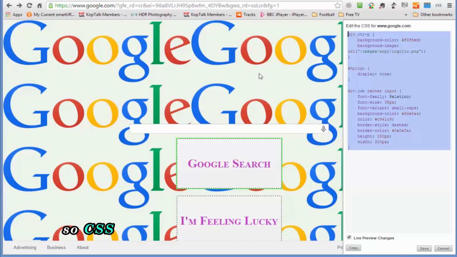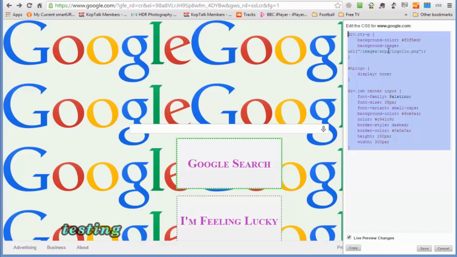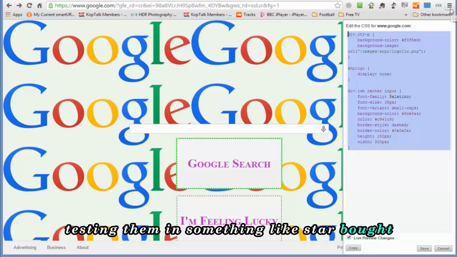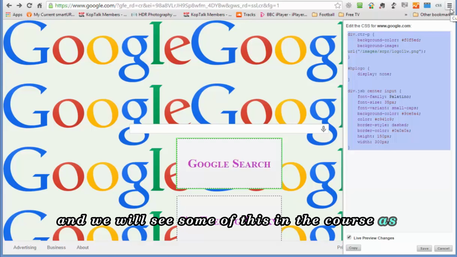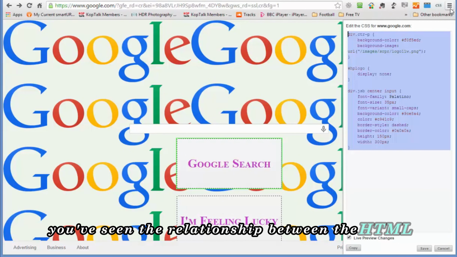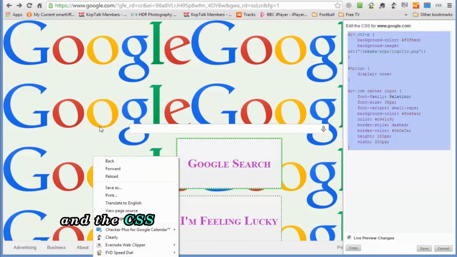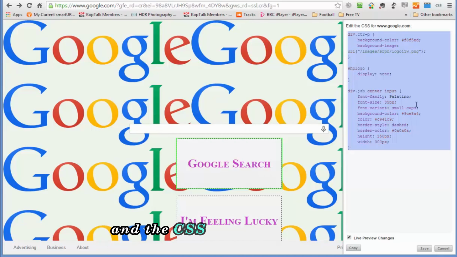So CSS is great for tweaking your own sites, finding things you want to change, testing them in something like Starbot, and then going in and making the permanent changes in CSS. And we will see some of this in the course as well. But hopefully you've seen the relationship between the HTML and the CSS. HTML defines the items on the page, and the CSS defines the layout, the formatting of those items on the page. And that's what we're going to look at in this course.